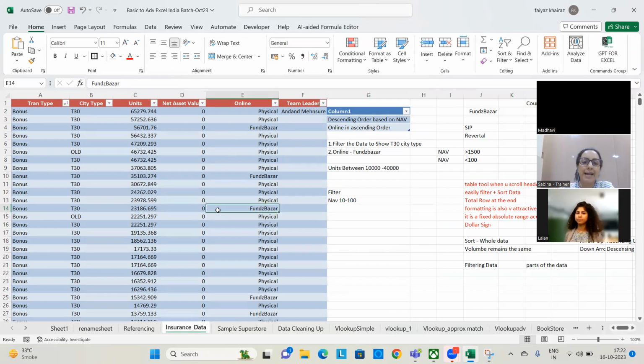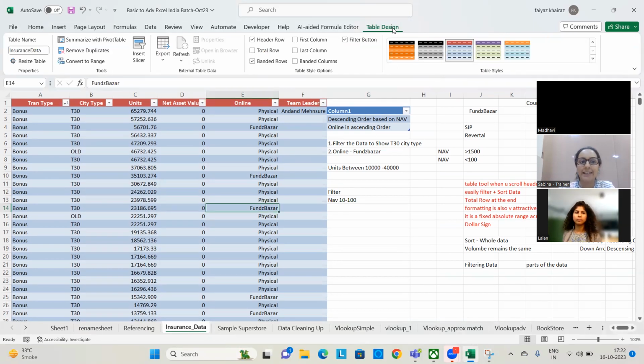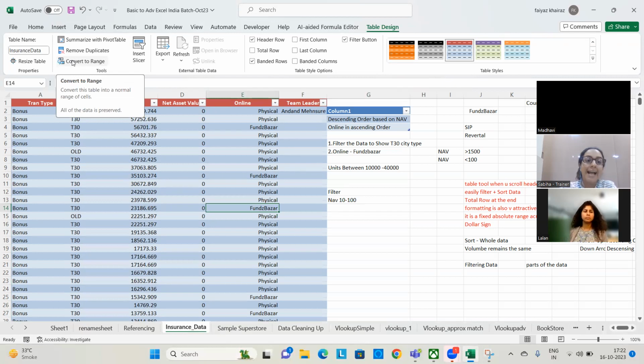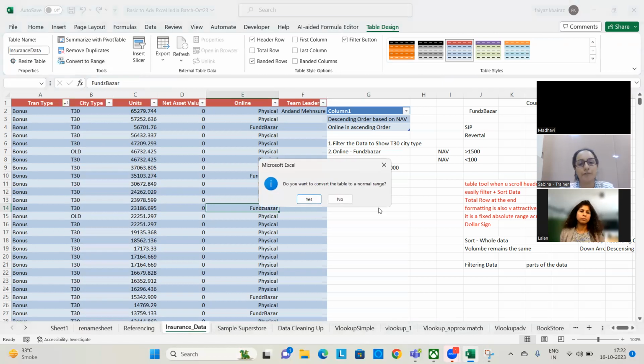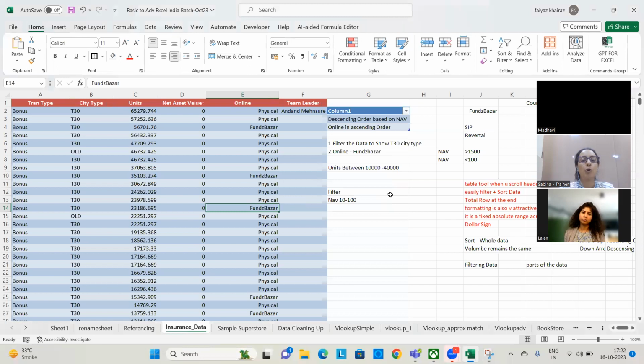So what will you do for that? Click on table design. Click on convert to range. When you click on convert to range, it will remove your data from table format and convert it to a range of cells. It will ask me, do you want to convert the table to a normal range? If I say yes, it will become a normal range.